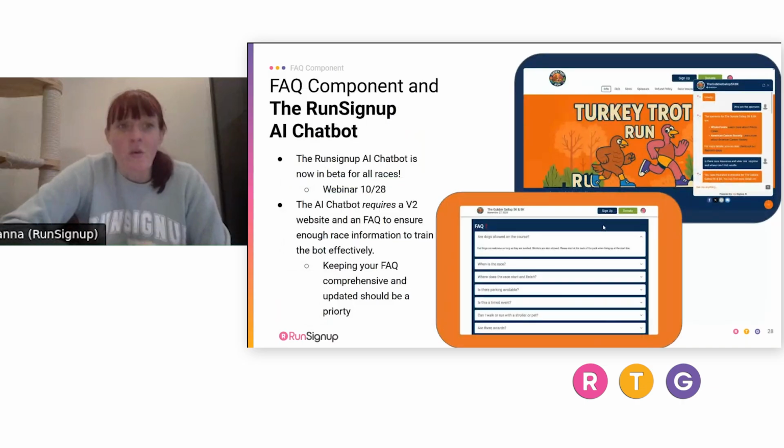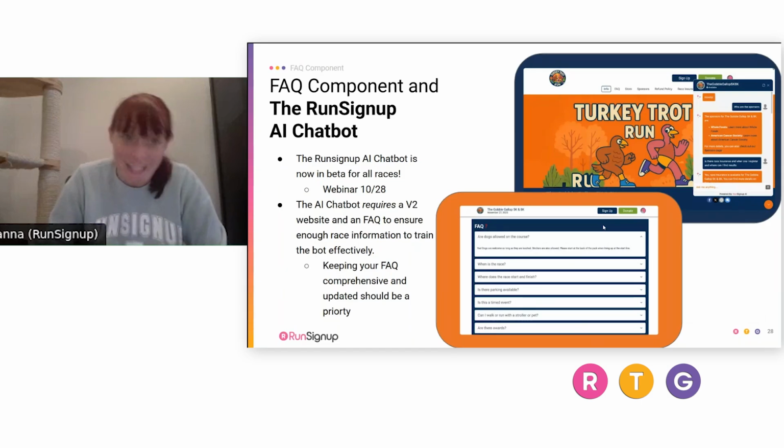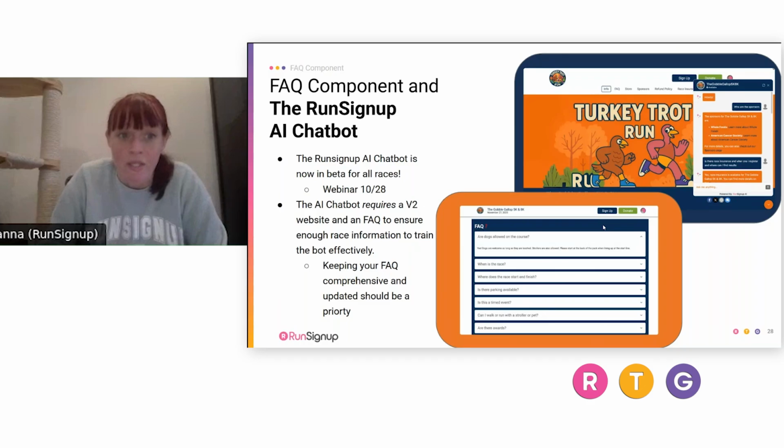Another reason that you're going to want the FAQ component is that it is required for accessing a RunSignup AI chatbot, which was released officially in beta to all races yesterday. So any race, there is a blog up on that. We'll include that in our follow-up email. And then also there will be a webinar next week on 10/28 for anyone who wants to get started with a beta AI chatbot.